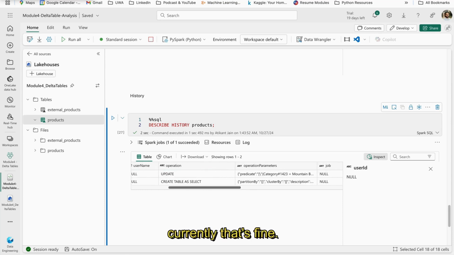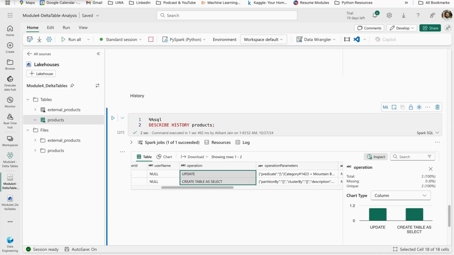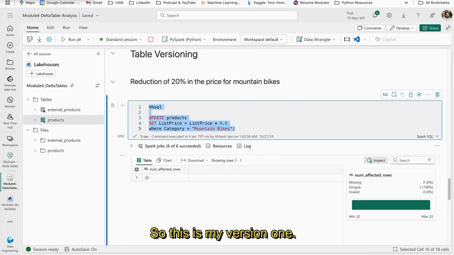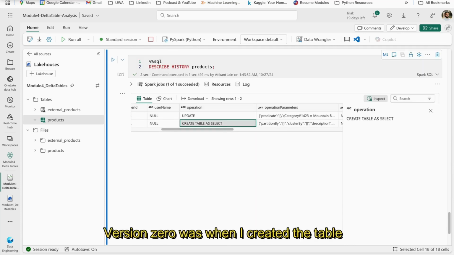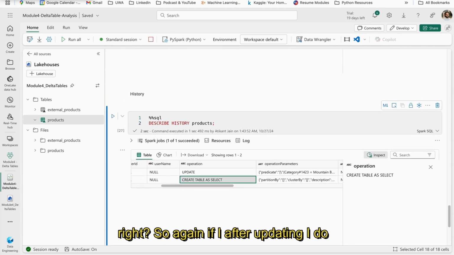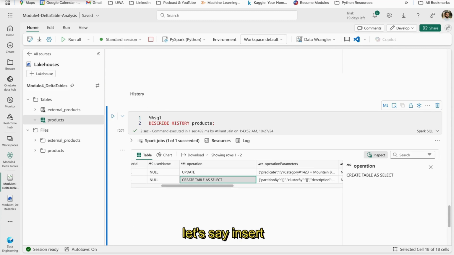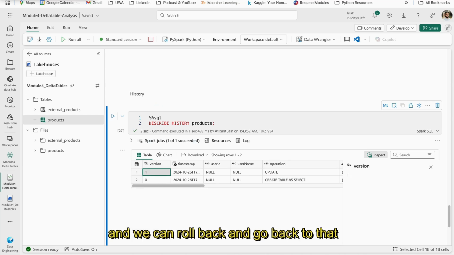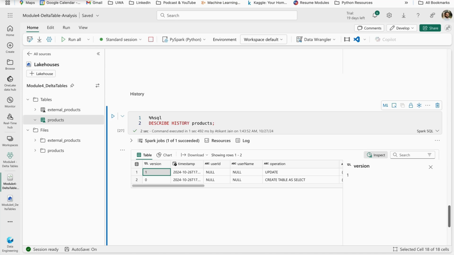So currently that's fine. Operation, this is the important column, this is update, so we did update, right? So this is my version 1. Version 0 was when I created the table, that was the base level, right? So again, if after updating I do, let's say, insert again, then I do update, it will give me more rows, 0 1 2 3 4 5. So we can have n number of versions, and we can roll back and go back to that particular version if we want to. So this is the beauty of working with delta tables.